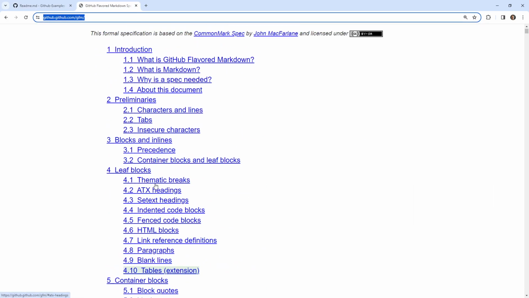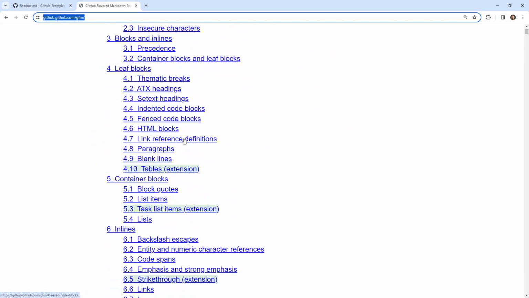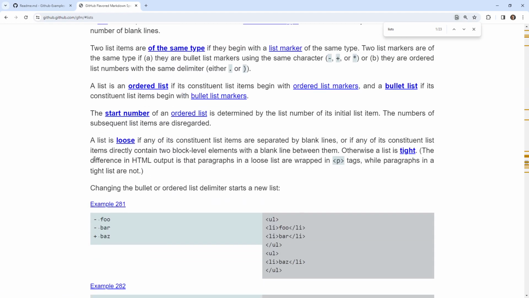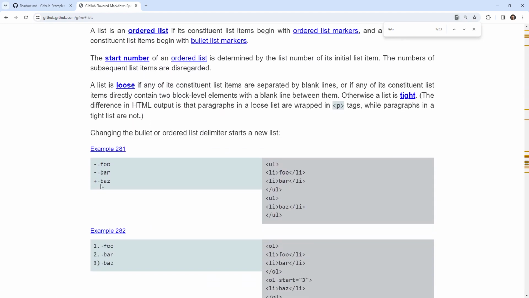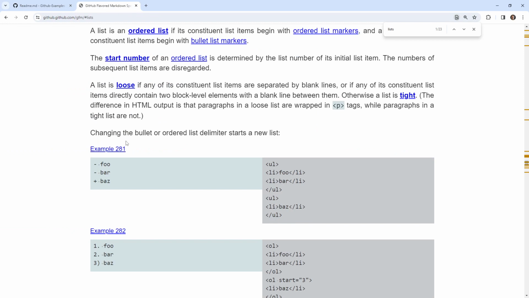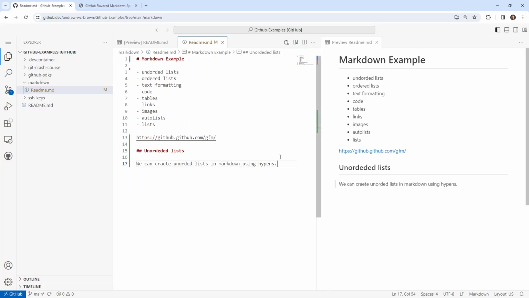So there could be something for lists. I'm not seeing anything for lists. I can type in list here: lists, container blocks, lists. Notice they have a minus or a plus, so it looks like that breaks it up into separate ones. Let's go ahead and copy these and take a look at what we get. So we do this, and that will treat this as 2 separate lists. I guess we can have pluses or minuses. Didn't know that. That's cool.